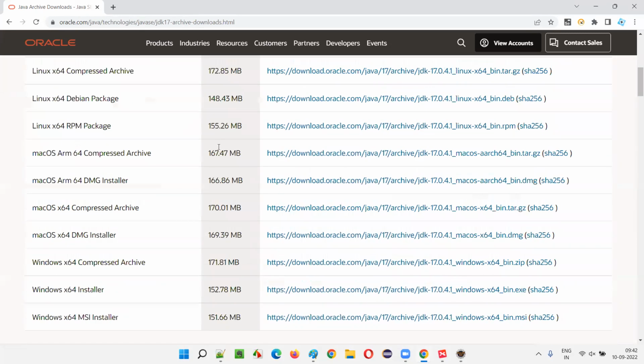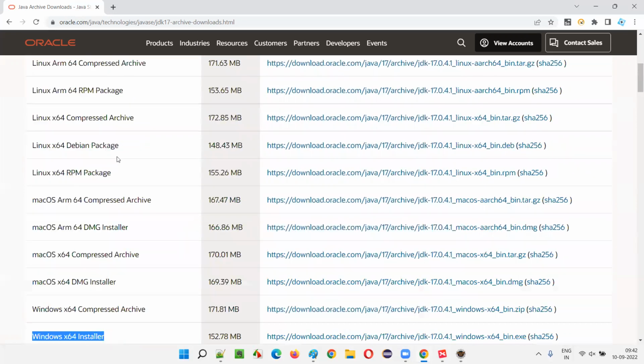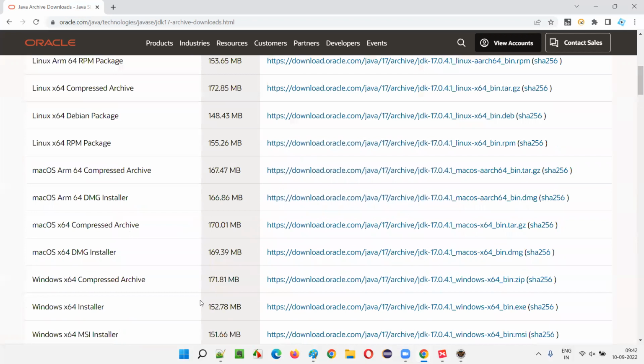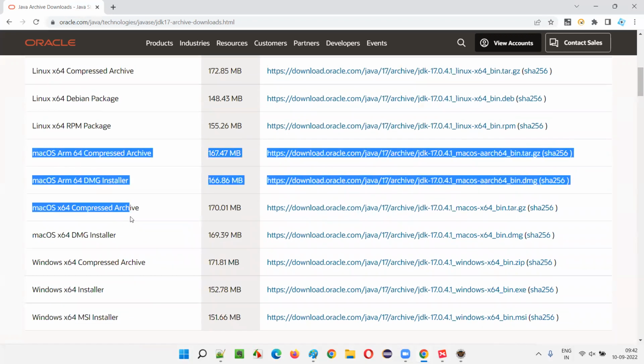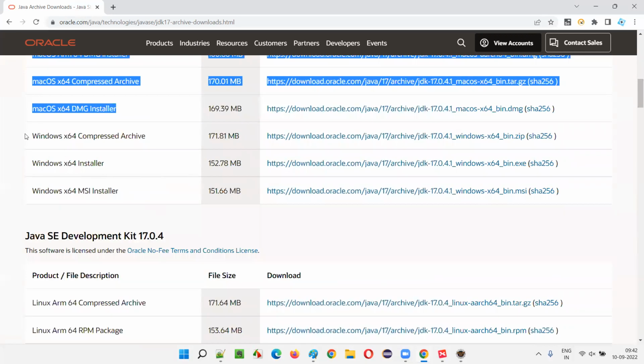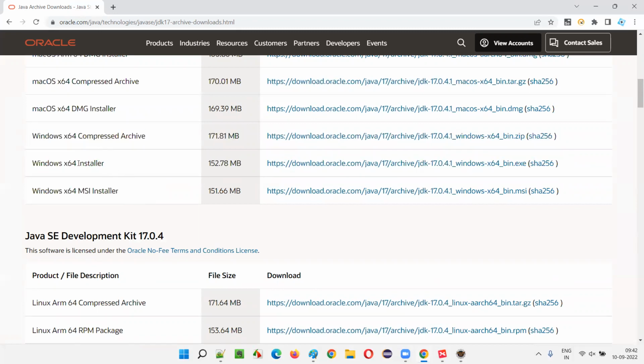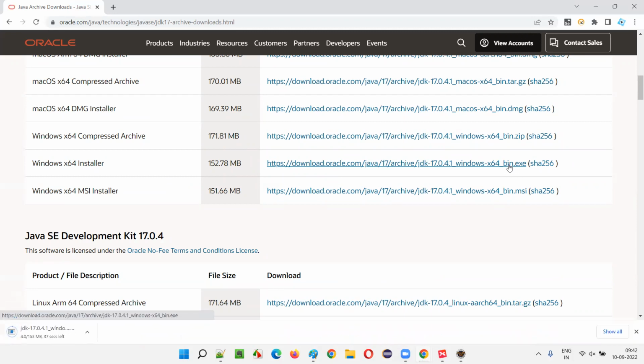Here you have different operating systems. I don't have a Linux machine. My machine is a Windows 11 machine. I don't have a Mac for now. So I'm left with the Windows options. In the Windows options, an installer option is there: Windows x64 installer, where I can see an .exe file at the end. This is what I am looking for. I'll just click on this and download.